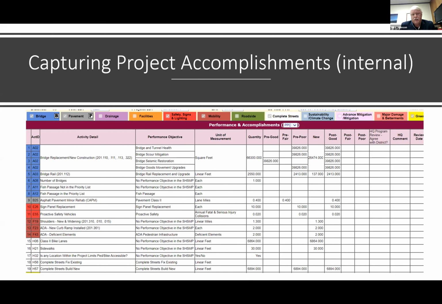And this is really important because it's this project level expected condition improvement that we use to assess our performance gaps to determine if we have enough projects in the pipeline to get us to the goals we're trying to achieve. So this is used internally just by Caltrans staff. It's a project level definition of what a project is accomplishing. And you can see there's things in here like length of bike lanes being added and sidewalks, and what are we doing with respect to other complete streets components and safety components and signs and other things. So these are all things that are of interest to various folks within California.